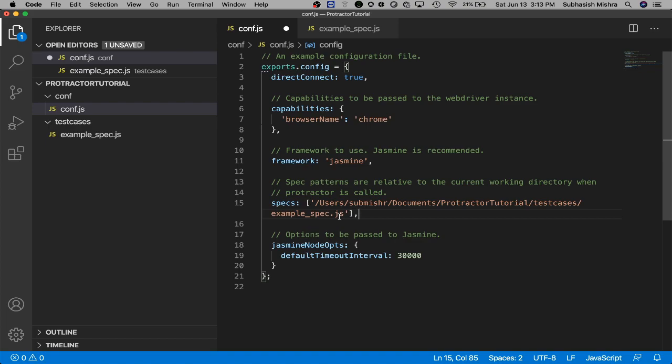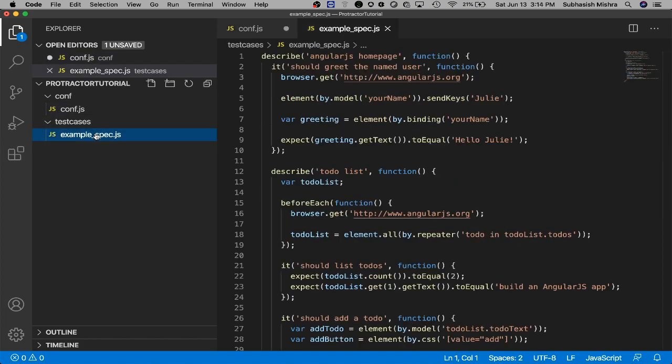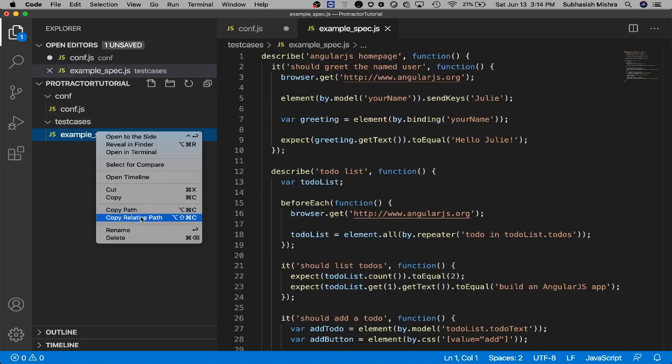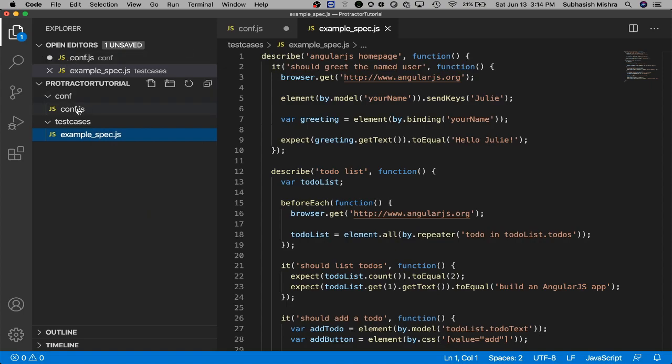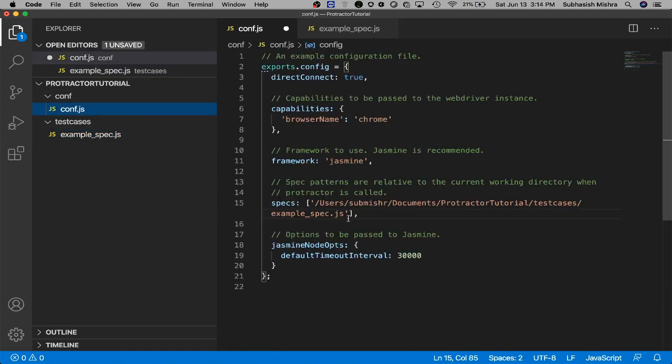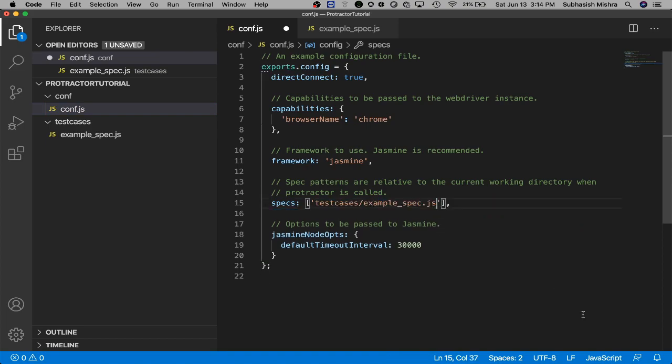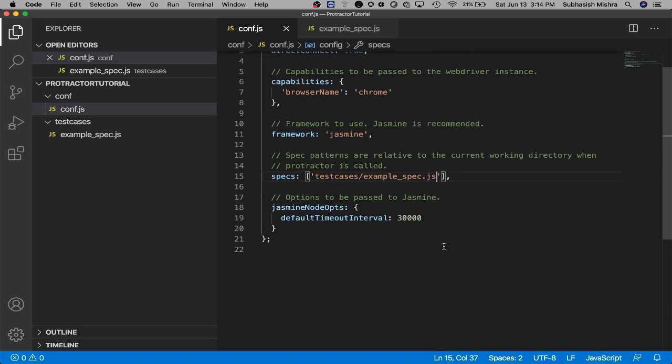Now you can also copy the relative path. Just select that file, right click and copy relative path. And now let's go to the conf file and give this relative path. So we have given the relative path. Now just save this file. Control S you can do, or Command S if you're using a Mac.